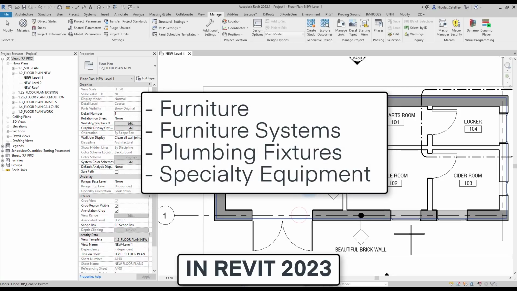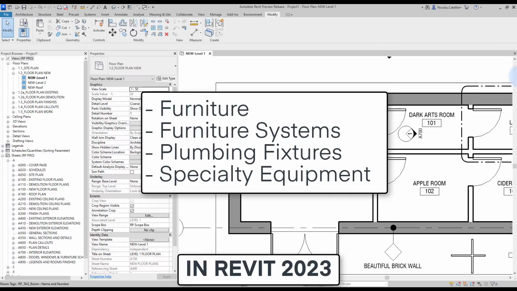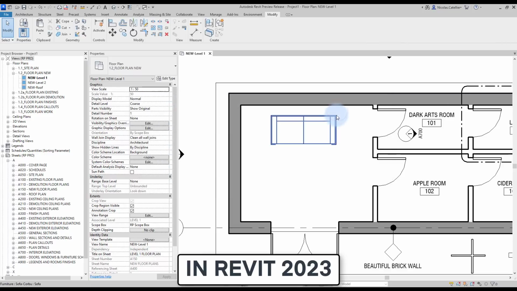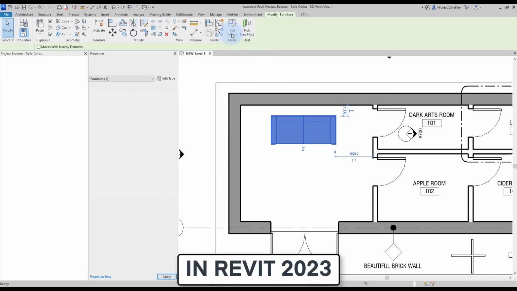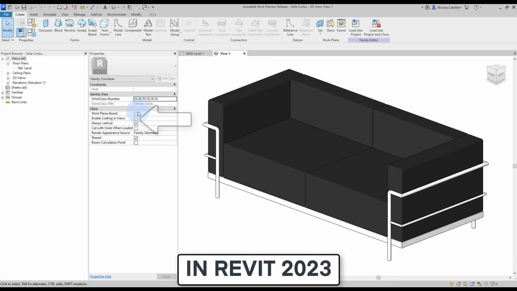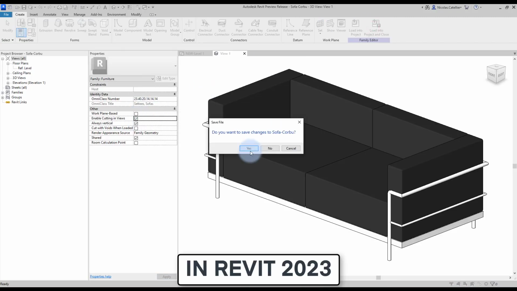In Revit 2023, there are 4 new categories that can be cut, including furniture, furniture system, plumbing fixtures, and specialty equipment. For this feature to work, you have to activate the tool Enable Cutting in Views inside the family. As you can see, the furniture element now appears with cut view thickness.